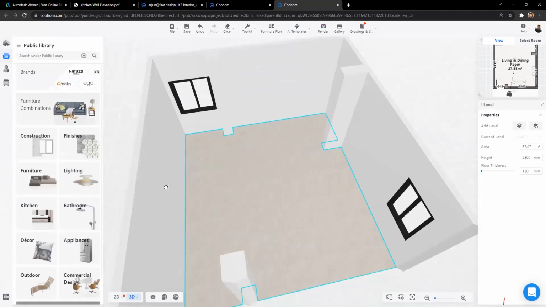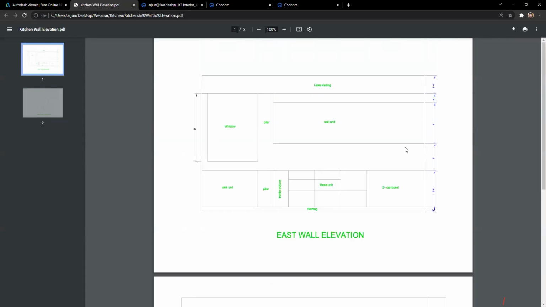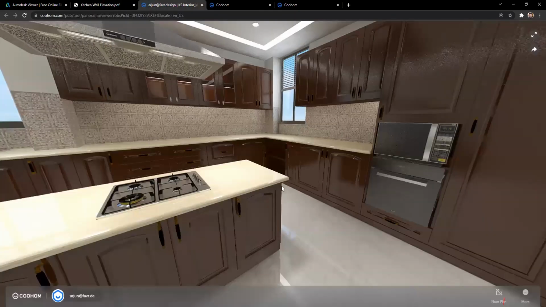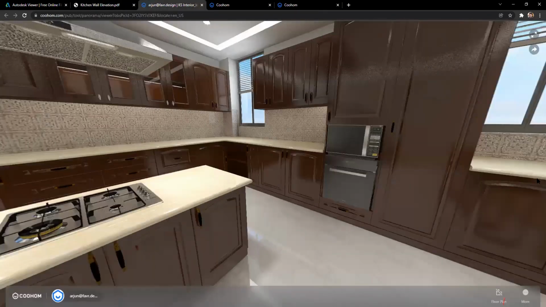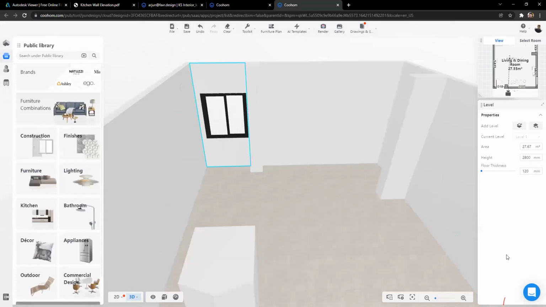There you have windows, and we have the elevation here, which the client had given me. So in that, the window is about 5 feet in height, and so you just have to click on the window and readjust the height on the right side.